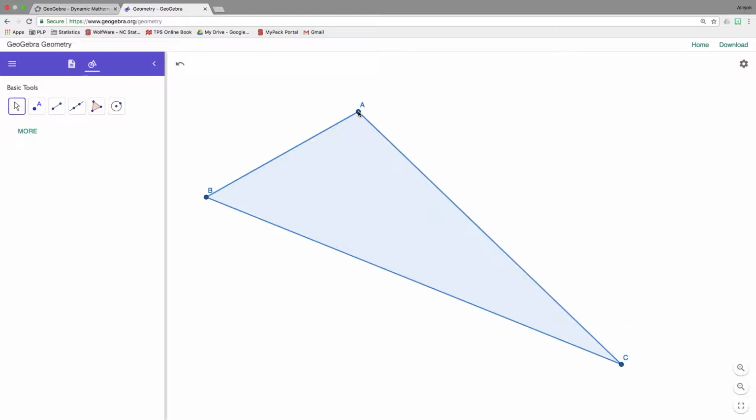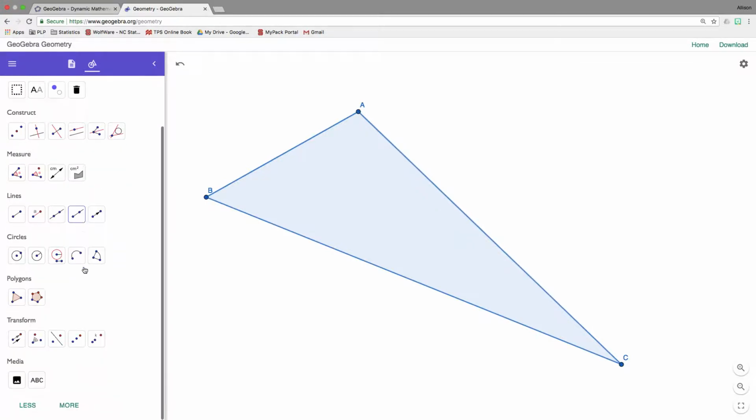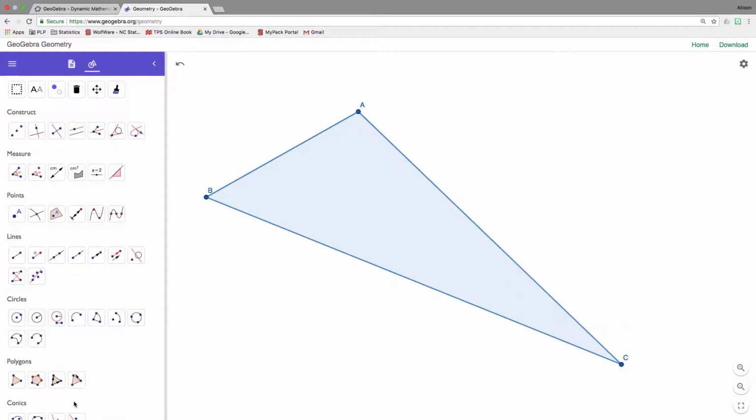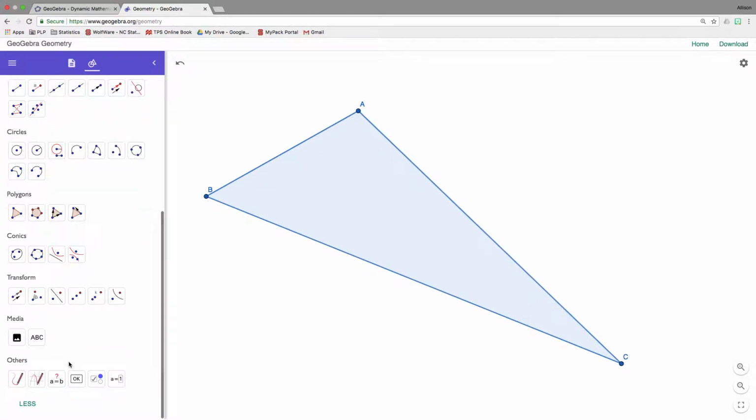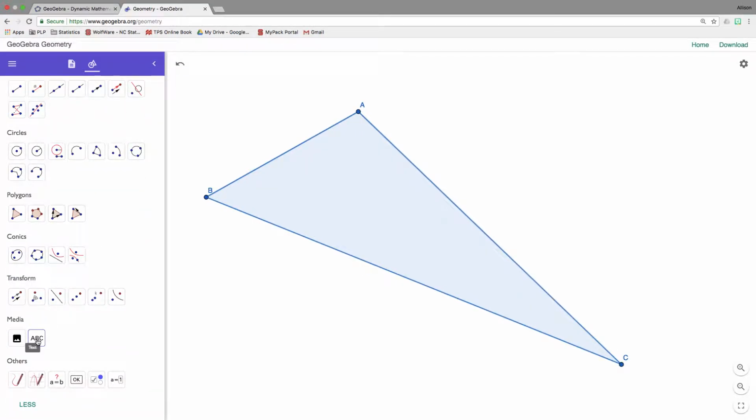Okay. So what we're going to do, I want you to hit the More button, scroll down, and there's another More button. I like to have all my buttons ready to go. The first one I want you to choose is the ABC button under Media. Do you see it? Click it and click somewhere on the screen. I'm going to put mine right here.